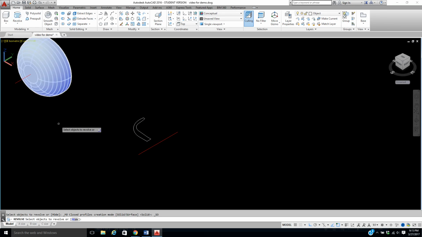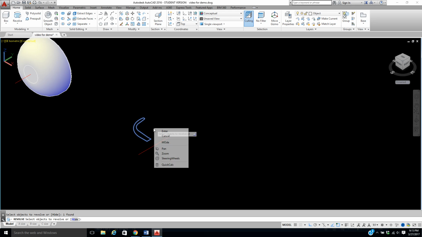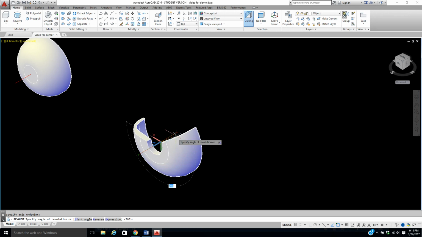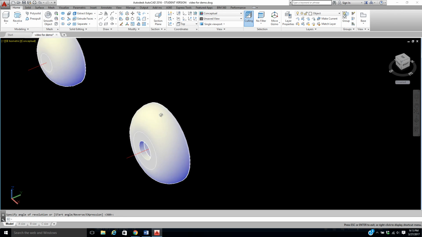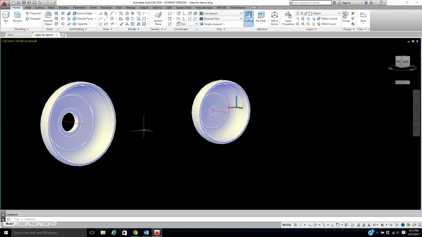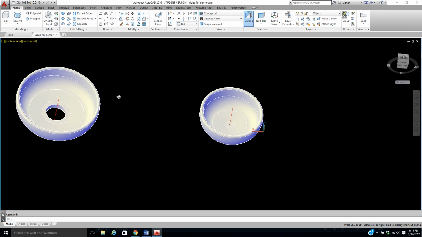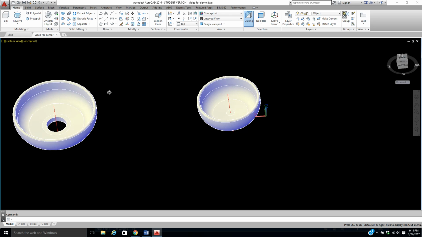So let's go to revolve with that one and take it. Right click, enter. Let's take here to here. Now you see what's going on, and I'm going to hit enter for the 360. And check that one out. Now, much larger bowl, but has a hole in the middle. So it all depends on where you want to put that.